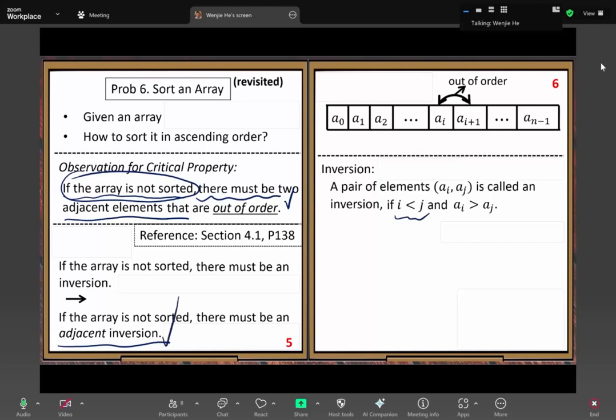And this second statement is more programming friendly. Why? Because when we work on adjacent inversion, we can do less work. We only need to do adjacent comparisons. We do not need to do non-adjacent comparisons. Then it's much easier. So this second version is more friendly for our programming.